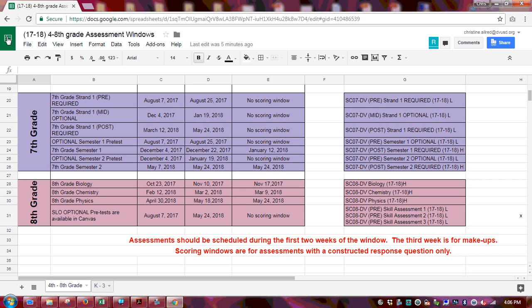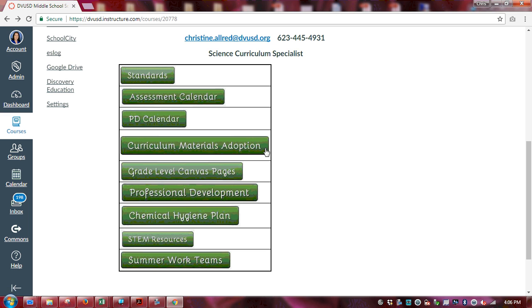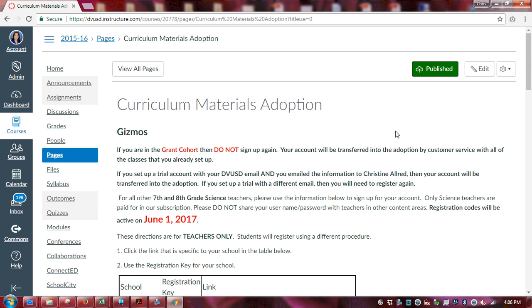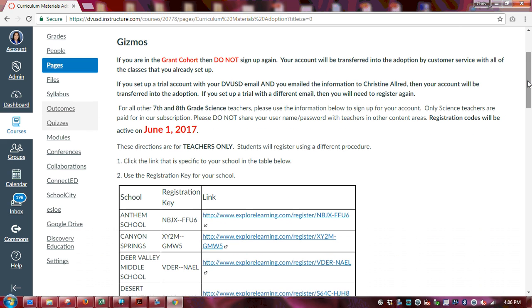If we go back to our main Canvas page, the next thing that I want to point out to you is the Curriculum Materials Adoption tab. I think most people have seen this, but just in case you haven't, there are 2 new resources that we have available to us. And one of them is our Gizmos. We will have our training for Gizmos starting next week for those teachers who were not in the grant cohort and have never been trained on using Gizmos.